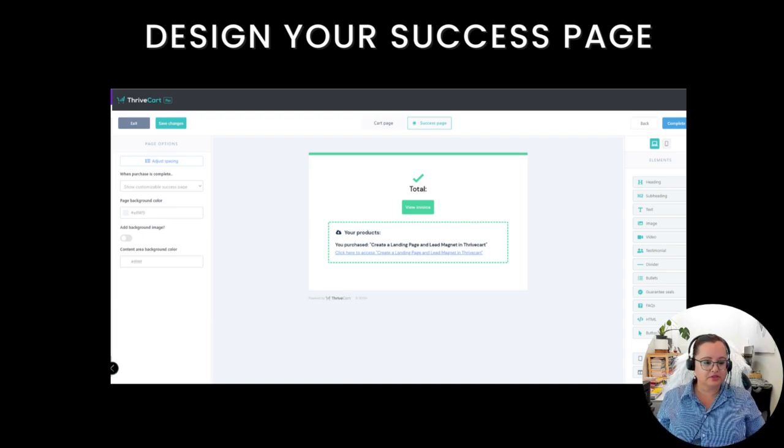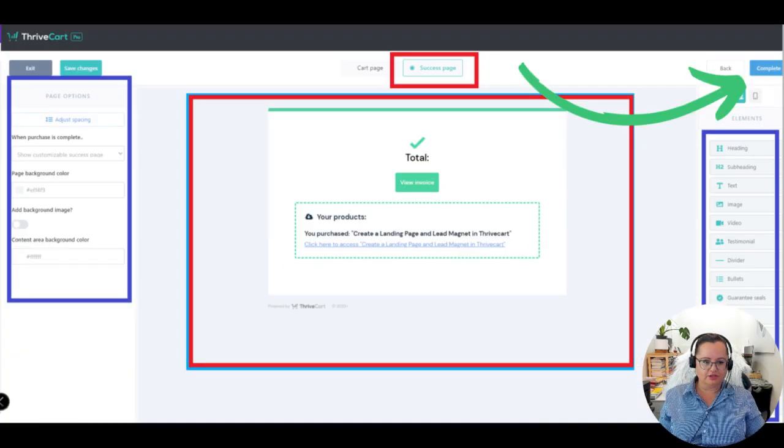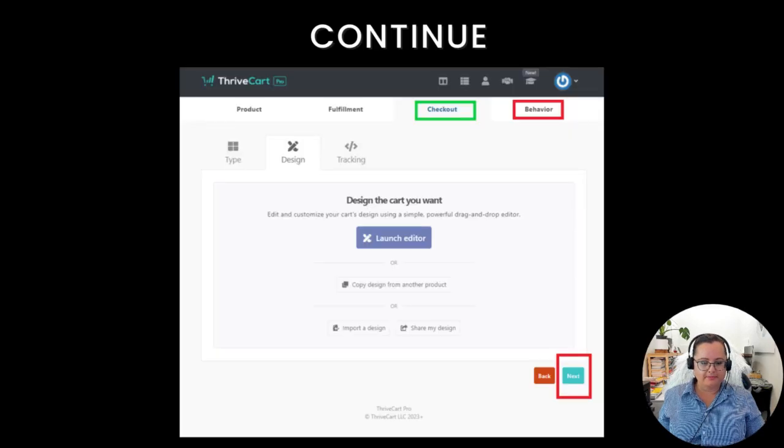But what's really good is you can also drag and drop. So you can drag and drop the header, the subtitle, you might add an image, you can move things around. You can make it fit to suit yourself. Once you finish customizing the success page, you just click complete in the top right hand side. And then you'll notice you're nearly at the very end. The last section we have to go through, we just click next here.